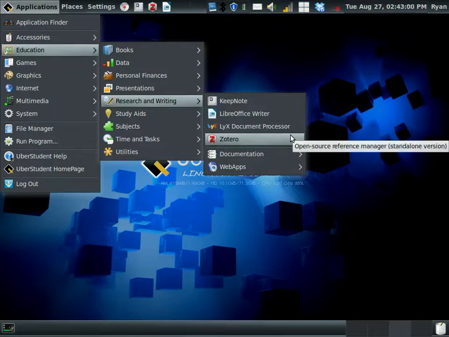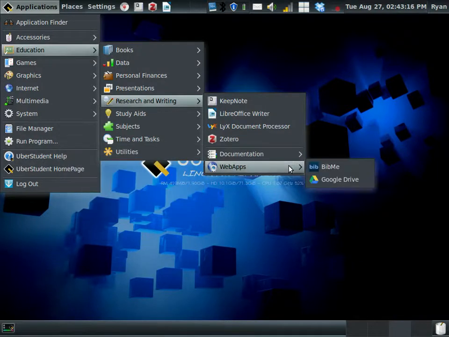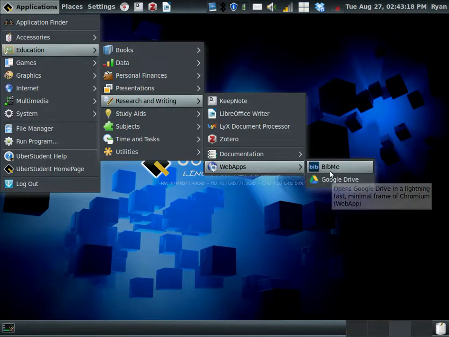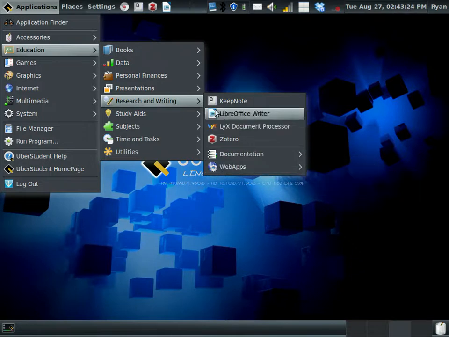This is a reference manager. It's pretty much like any other. It's quite a nice little app. I use it all the time, but I won't go into that because they're all pretty similar. And you've got a lot of nice documentation included with all the applications. And Google Drive, of course, that's installed, and Bibliography Maker. I've never used that, but it might be worth doing so.